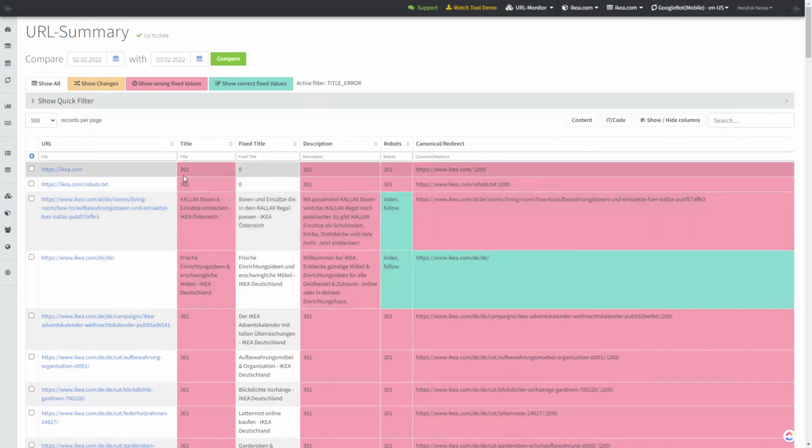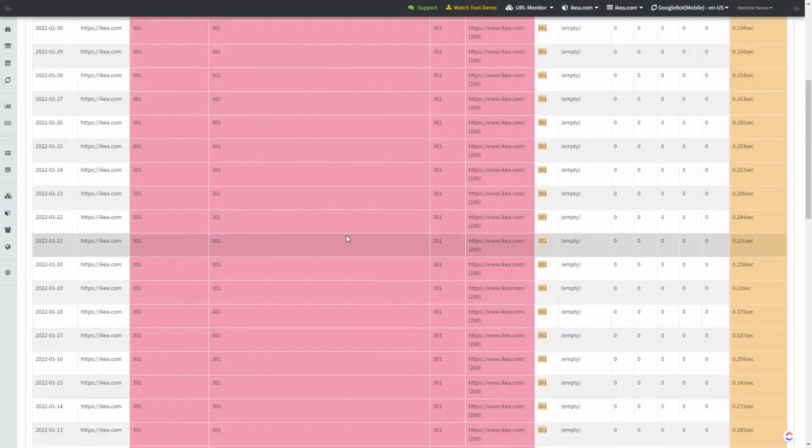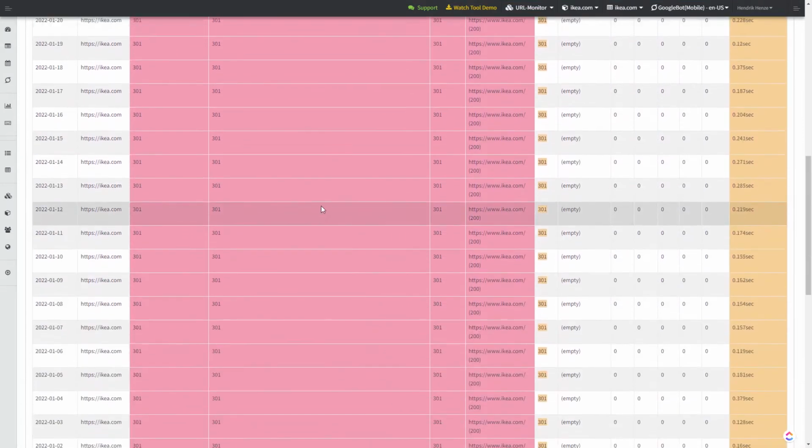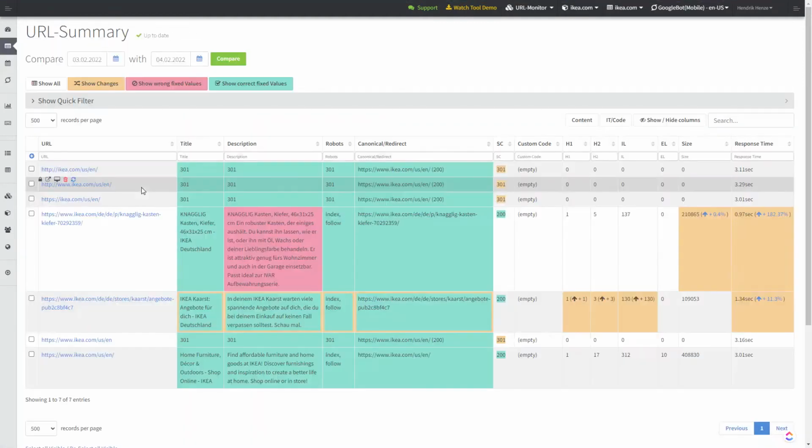And we see here that, for example, ikea.com has a 301 redirect. But the funny thing is that that was working before. And now we can check when this stopped working. It seems to be quite some time ago. Let me see if I have data from November. Oh, it was changed way before November. Okay, so let's have a look at different URLs.